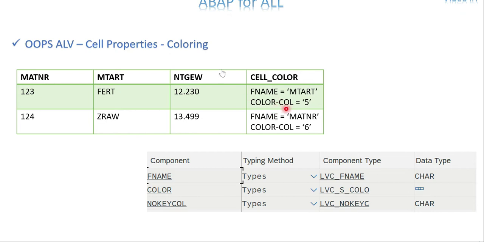So color hyphen call is equal to 5. Colors are represented with numbers in ABAP, 5, 1, 2, 3, 4, whatever you want. And F name is MATNR, and this is going to be 6. So for this row in my internal table, this cell color is going to be applicable only for this cell MTART, only this row, not all the rows. I'm talking about only this row. The property can be enabled for either all the rows or a specific row.